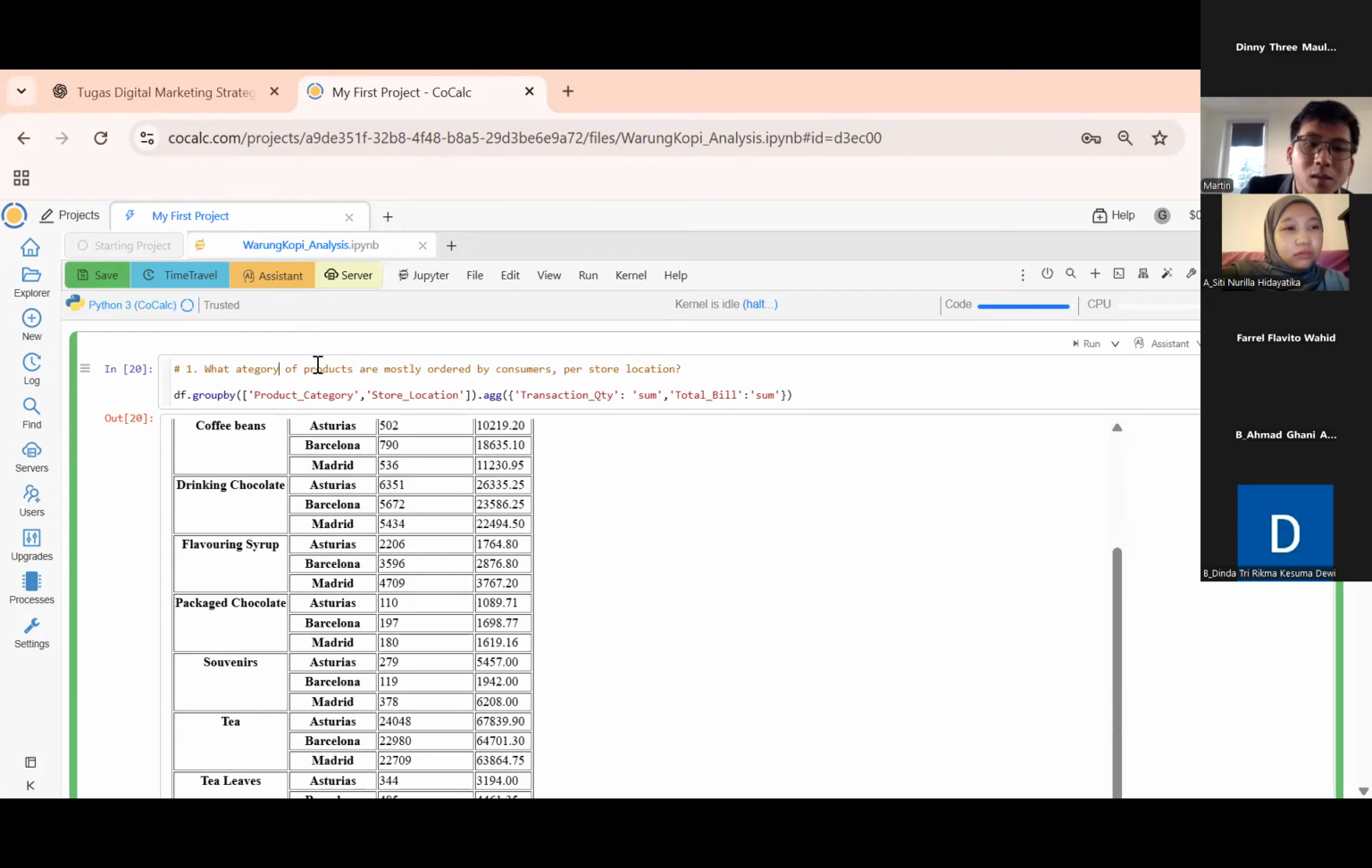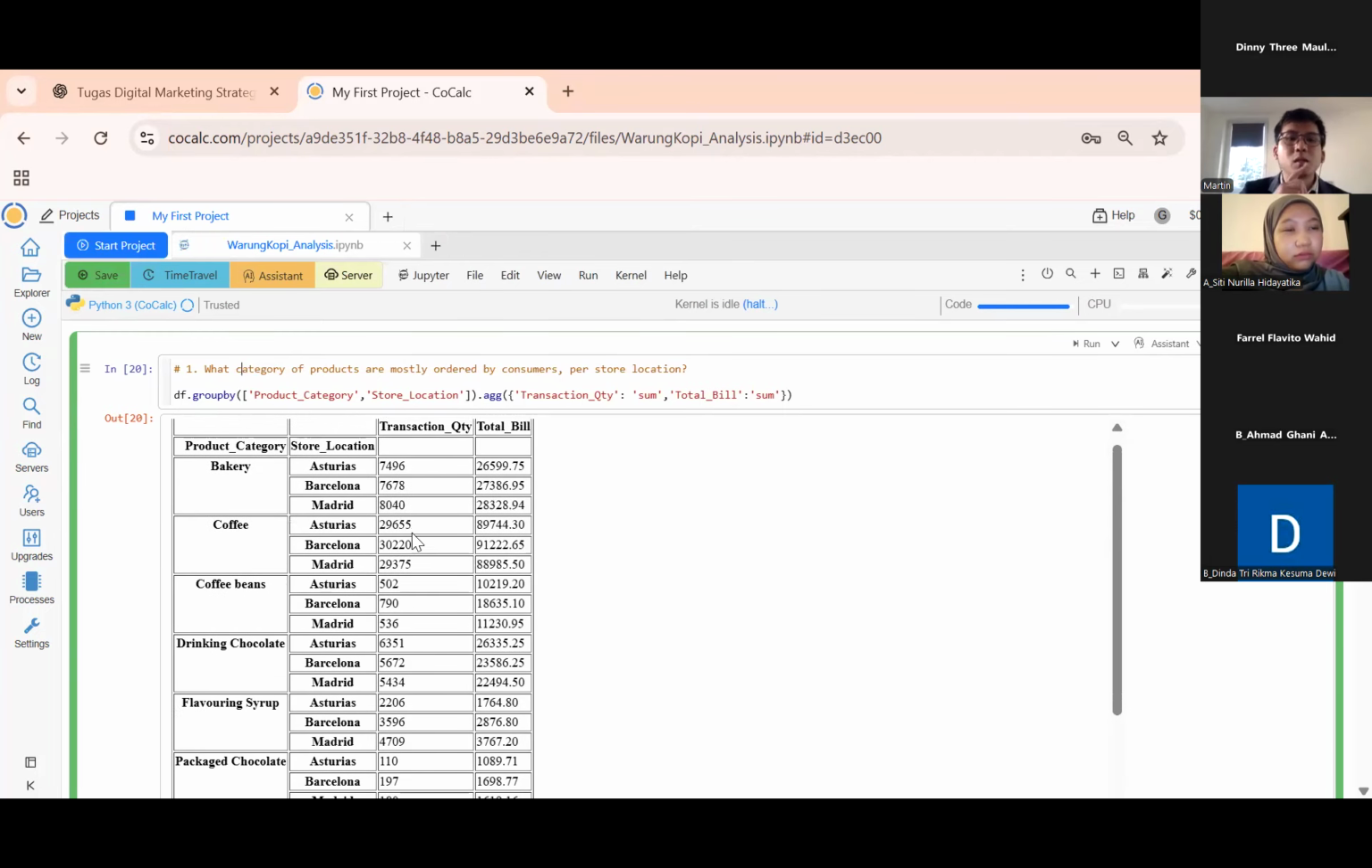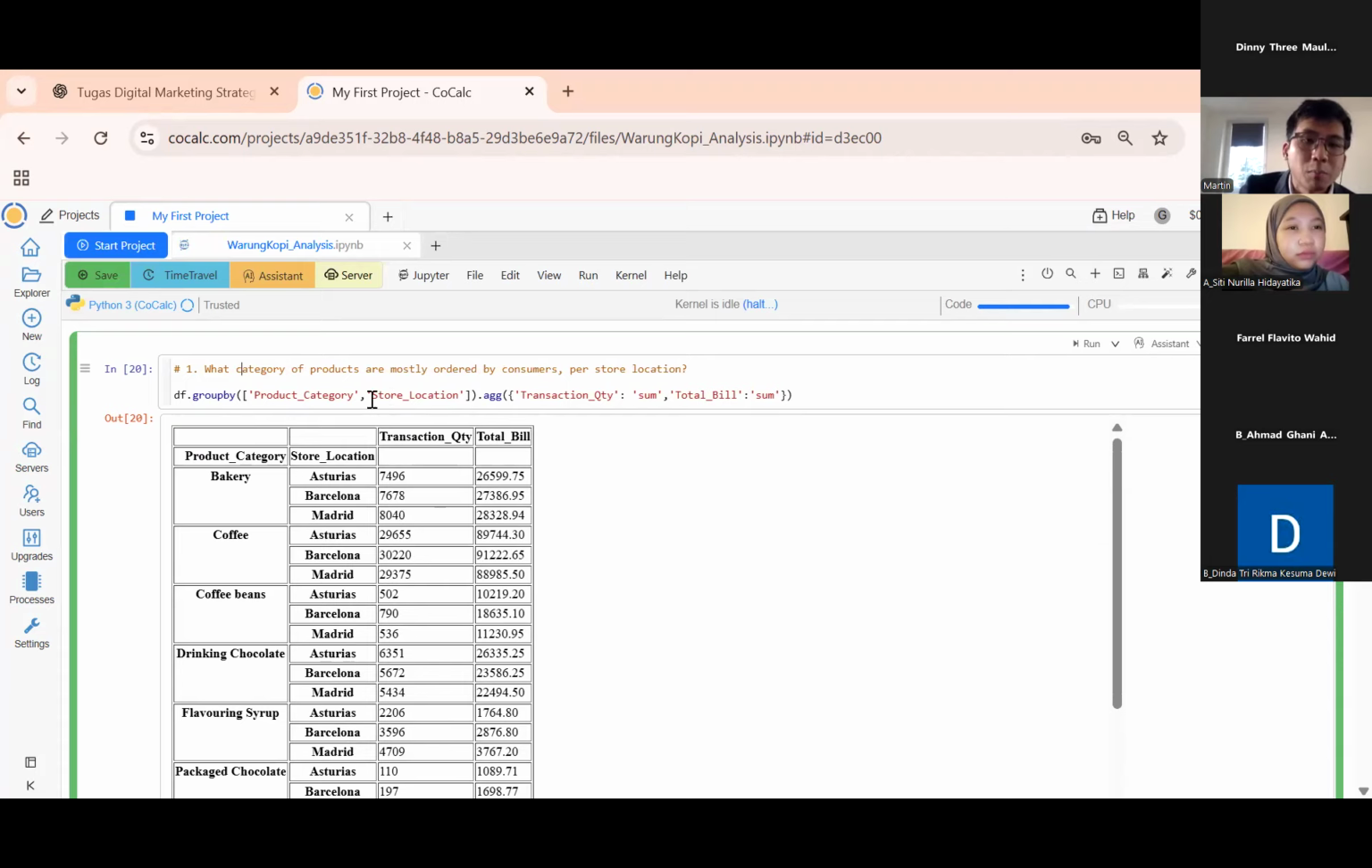Saya lupa ganti yang di sini, yang di presentasi slide kayaknya sudah benar, ya. What product categories are mostly ordered by customers? Jadi ini pertanyaannya, kategori produk yang mana yang banyak dipesan sama customer, yang sudah terjual itu banyaknya apa?